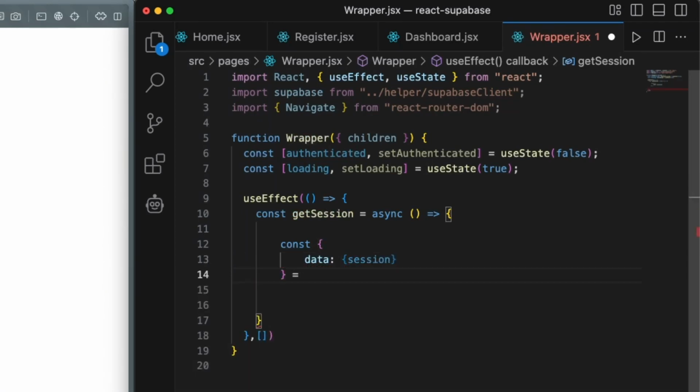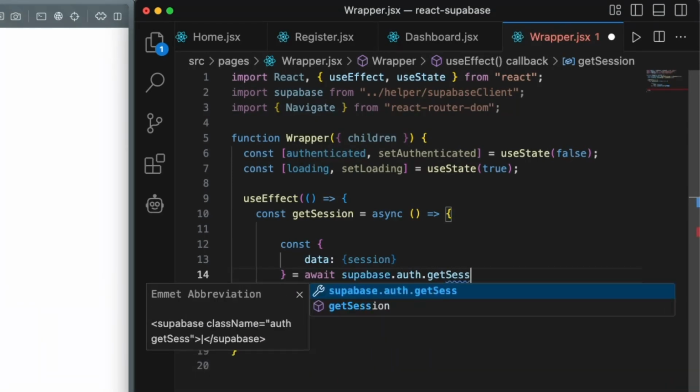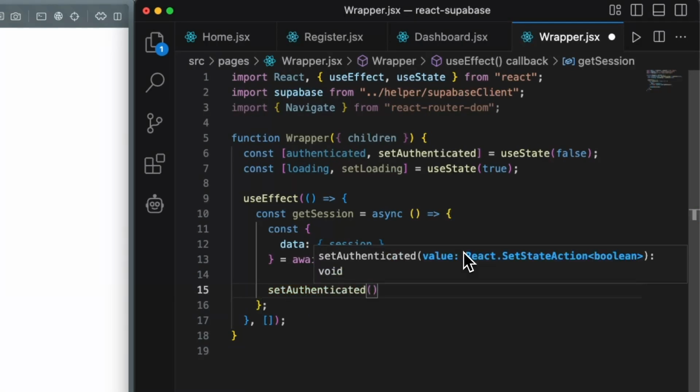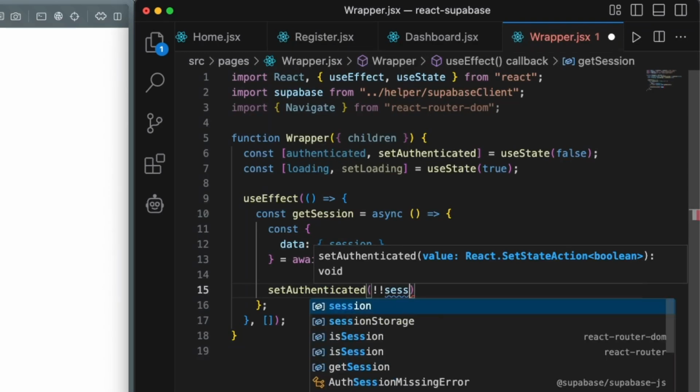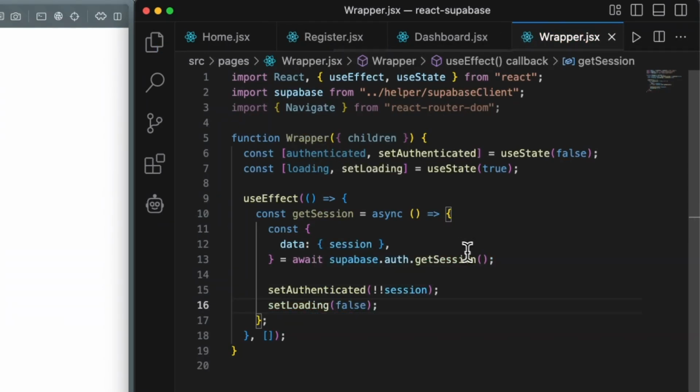Okay, and we're going to set this equal to await supabase.auth.getSession. So if a session is returned, it's going to be stored within this session value right here. And then we'll do setAuthenticated. And setAuthenticated is going to be a Boolean, so watch closely as to what I do. I'm going to do two exclamation points and then session, and then I'll do setLoading equal to false. Now let me explain what I've done.